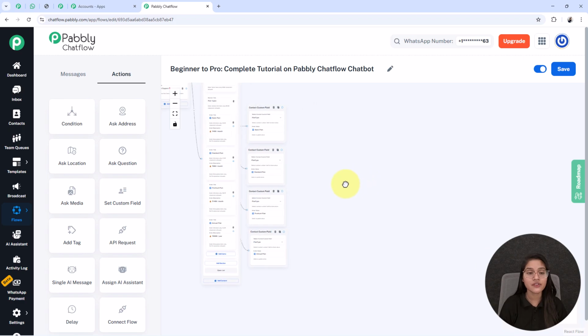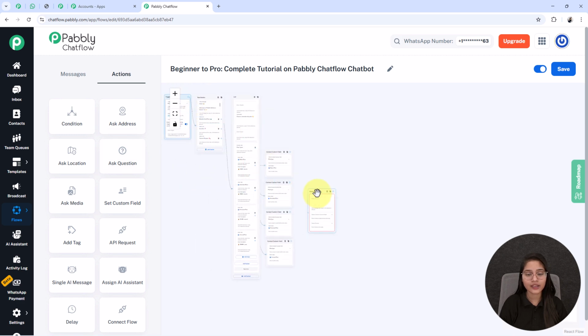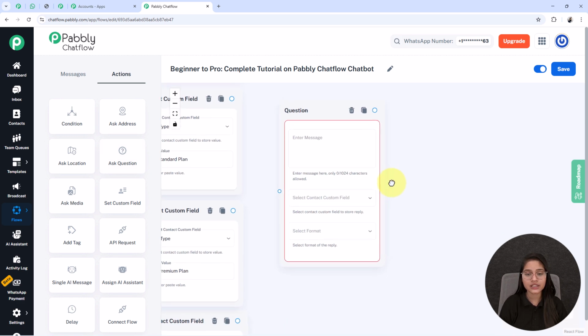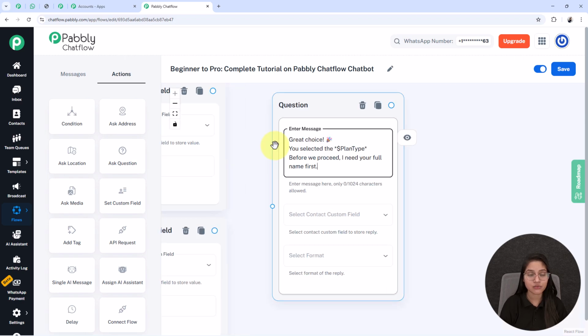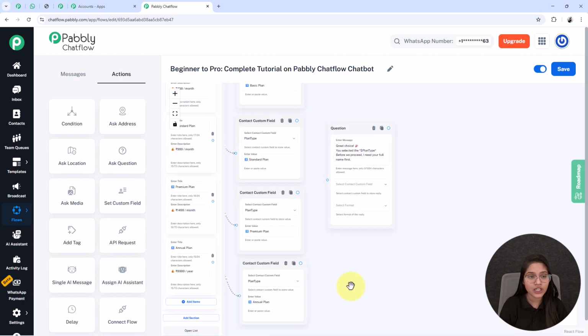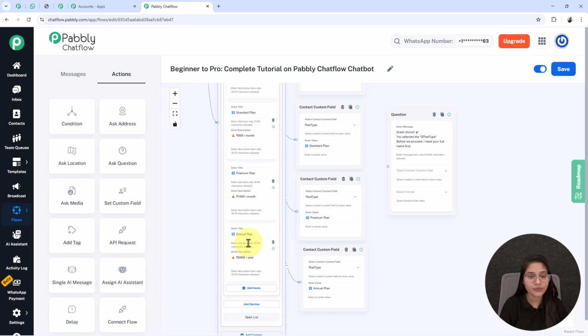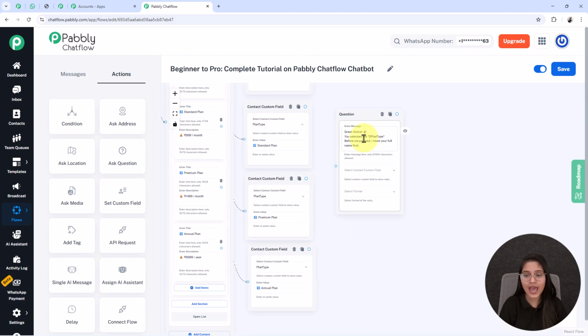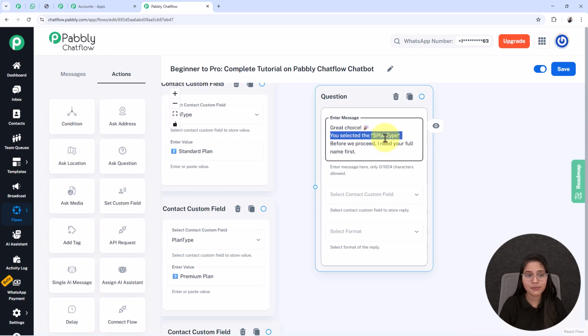Now, when my user will select the plan type, then my bot will reply to them. For that, I am adding one ask question button by dragging it here and going to write question in this enter message box. As great choice, you selected the with dollar symbol plan type. As you can see that I have used the dollar symbol before plan type because this dollar symbol is a contact custom field symbol. With the help of this, whenever my user will select the plan type from this list, then automatically my bot will capture my user selected response and mention their selected plan type in this place.